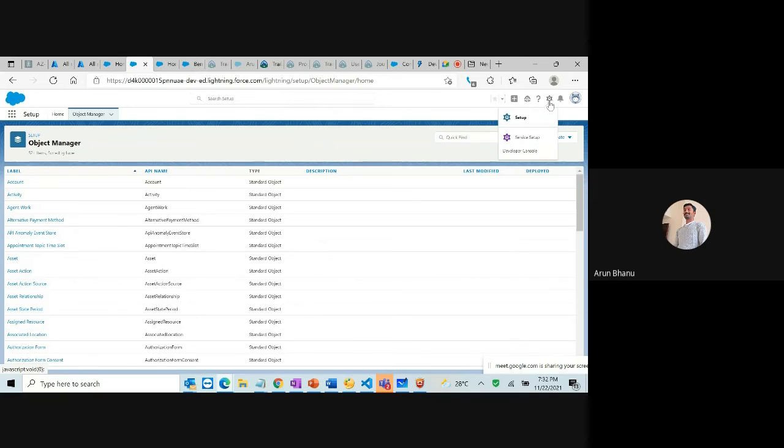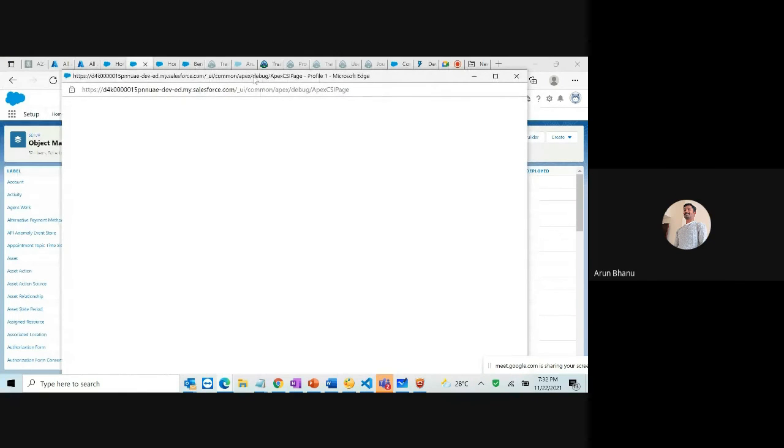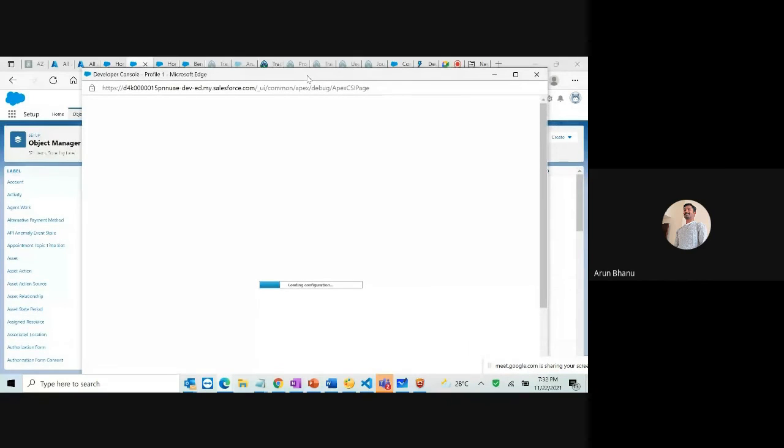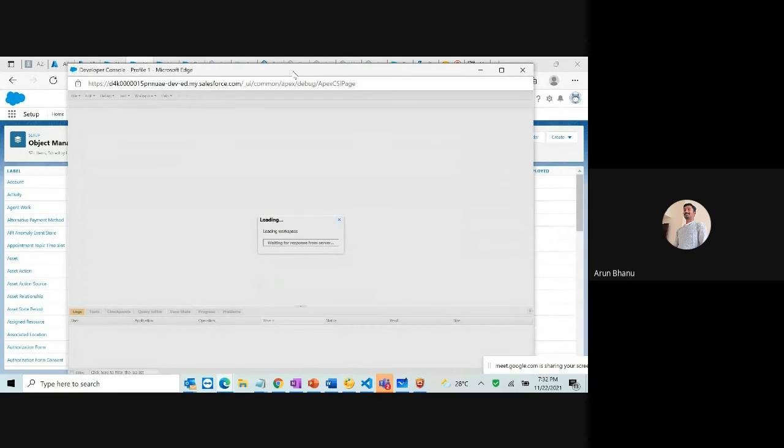I will go to this setup button. Then I will click on the developer console. Then this is the place where we do the programming. In a minute, we will discuss the programming side also. But before that, we will discuss the SOQL commands. Just to show one example of how we can run a SOQL command.